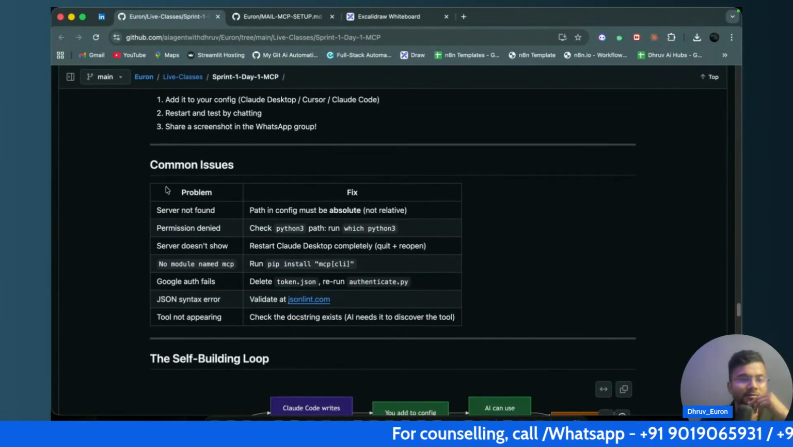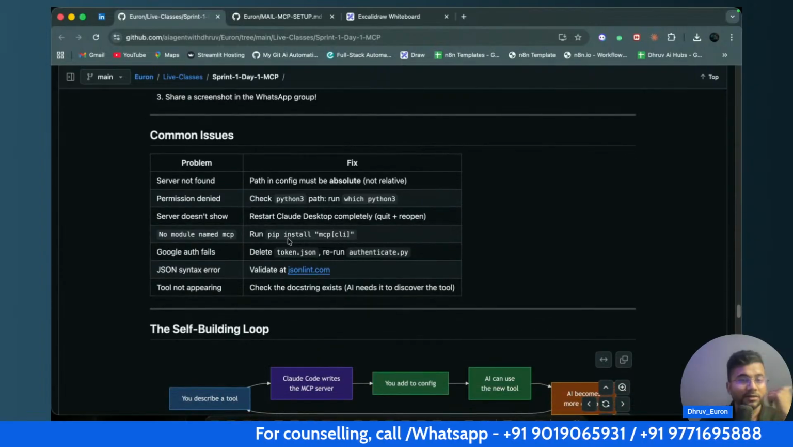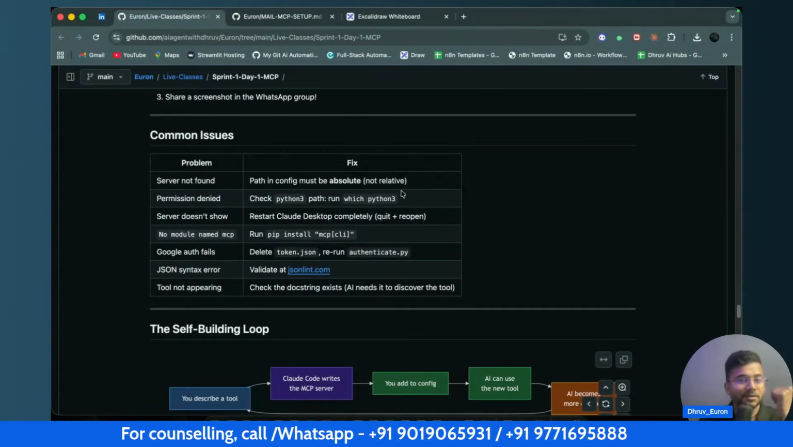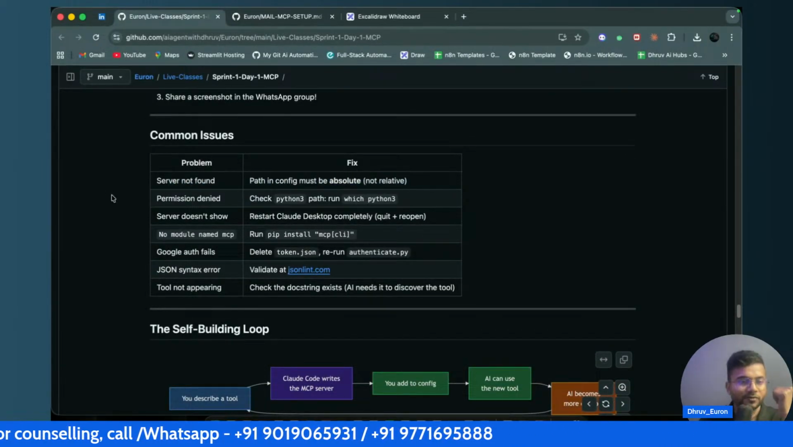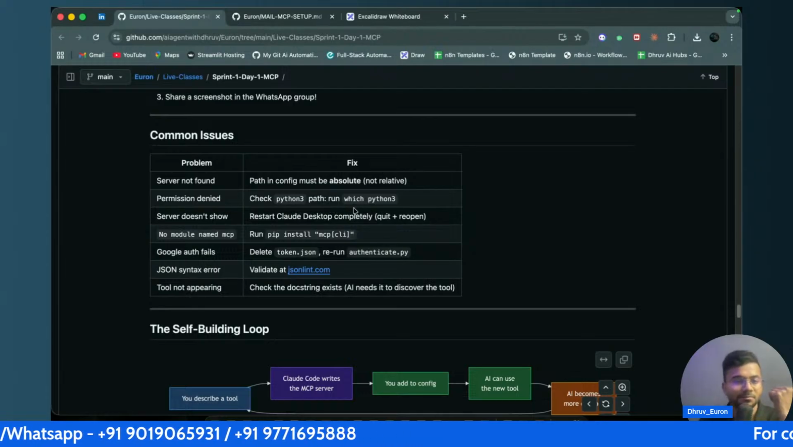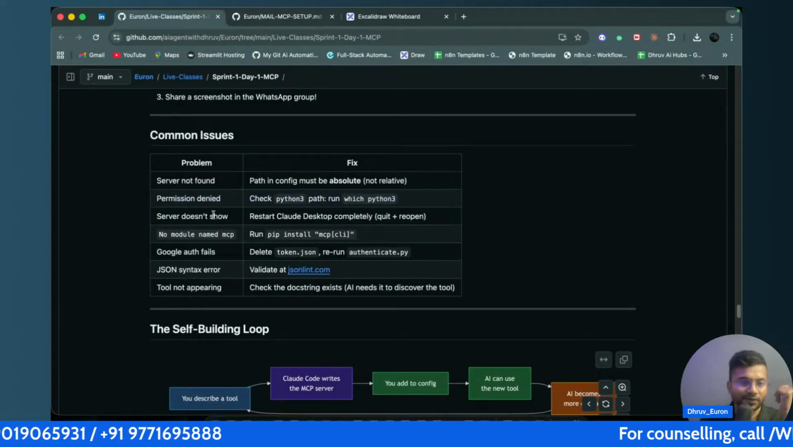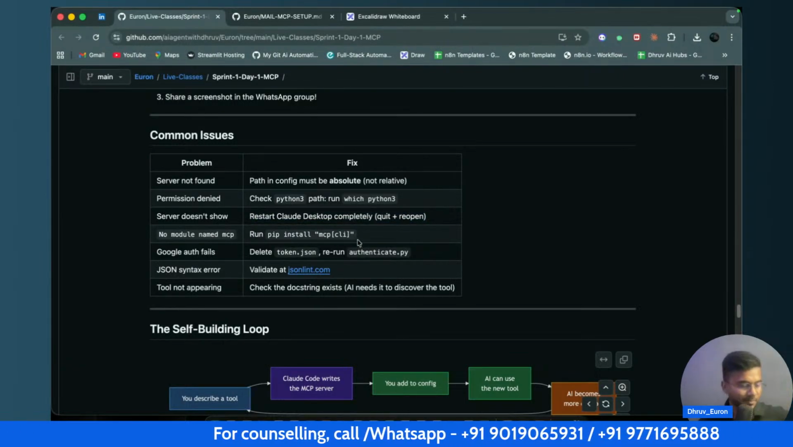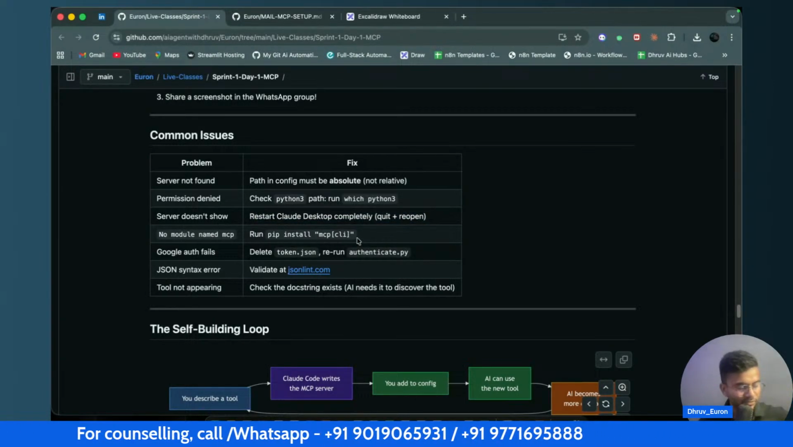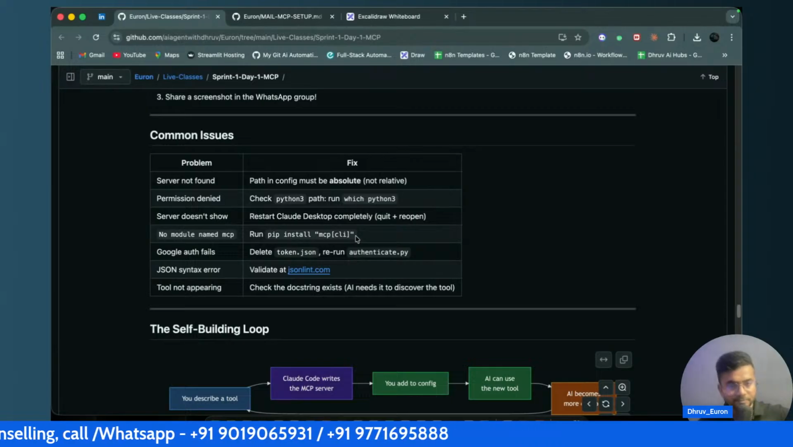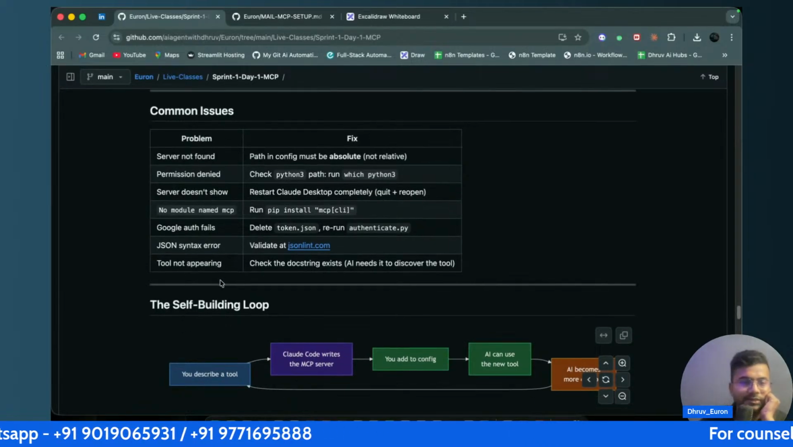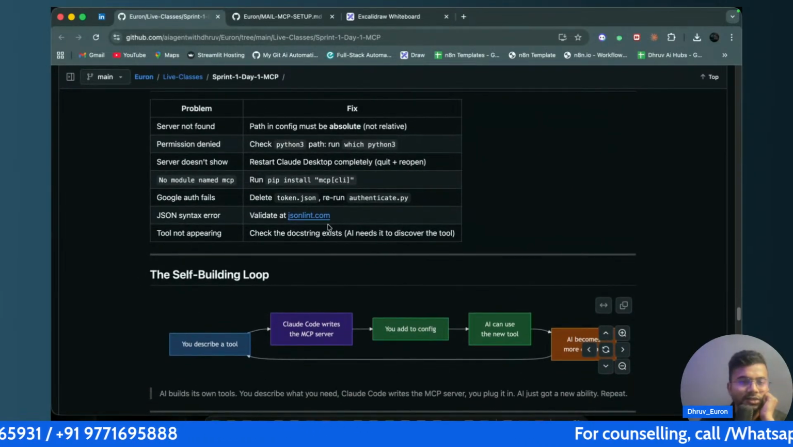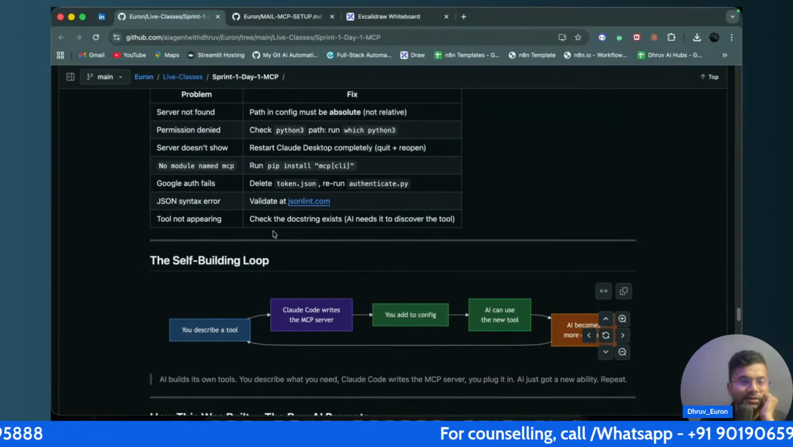Common issues, problem: server not found and all. Path in configuration must be absolute, not relative. Server not found, permission denied: check Python 3 path, run which python3. Server does not show: restart Claude Desktop completely, quit and reopen. No module named MCP: run pip install mcp[cli]. If you are facing these issues, that's how you can solve them. Okay. Then JSON syntax error: validate the JSON. Tool not appearing: check the docstring exists.